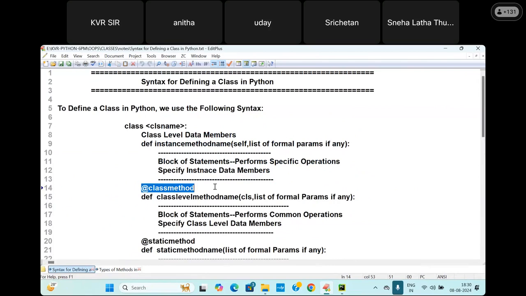Decorator: a decorator is a function which will provide additional processing capability to the normal function. That is the answer. Additional, what is that additional?